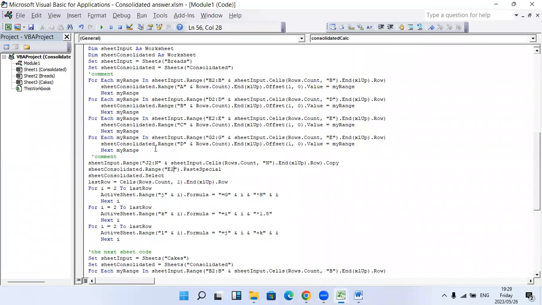That's the reason why you see here the code I have from J2 to N. Then after that, we paste special. Then this one for loop, we use it to assign values for formula. You can see here formula. I was explaining that from column J, we use formulas.